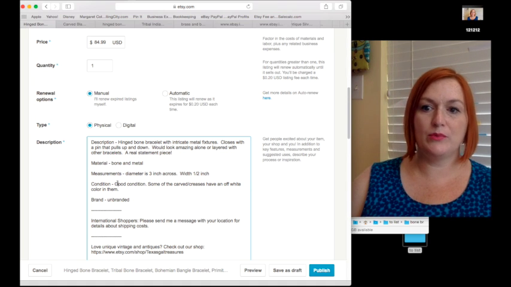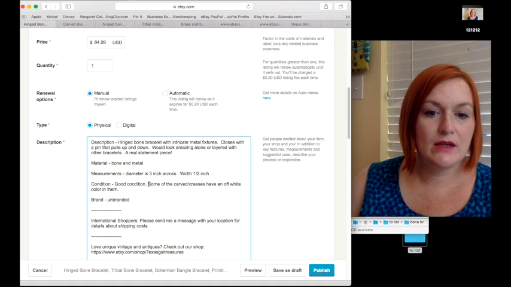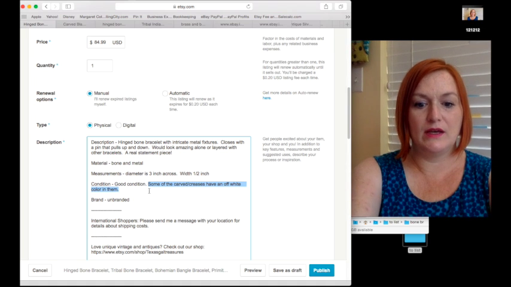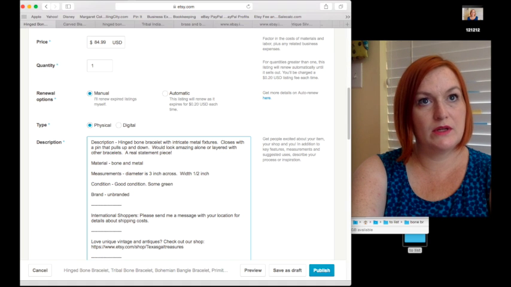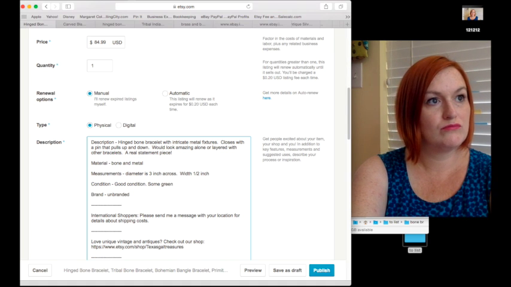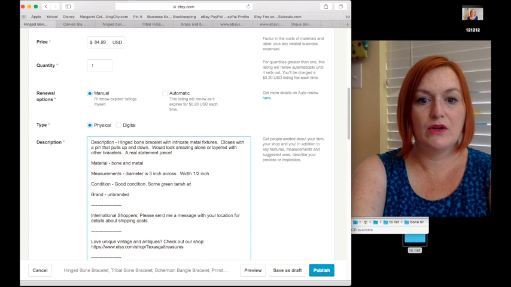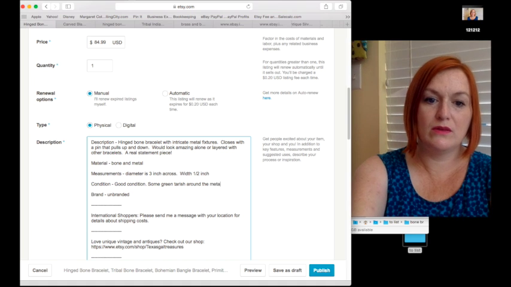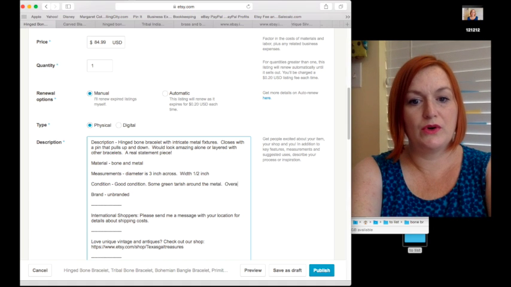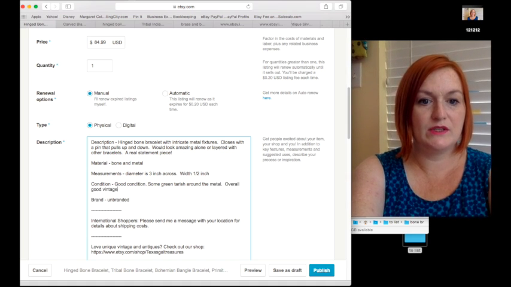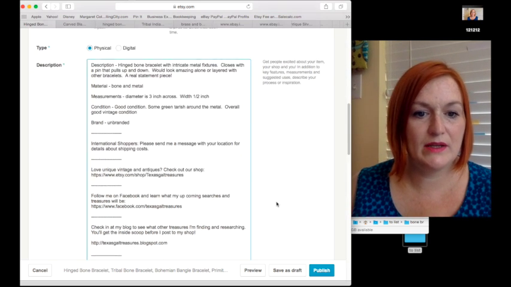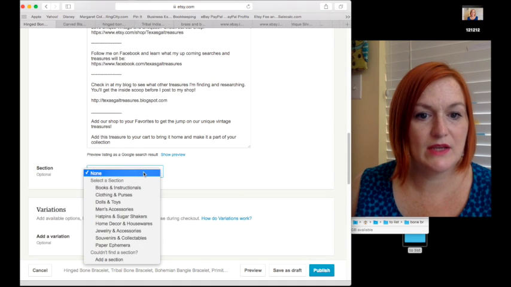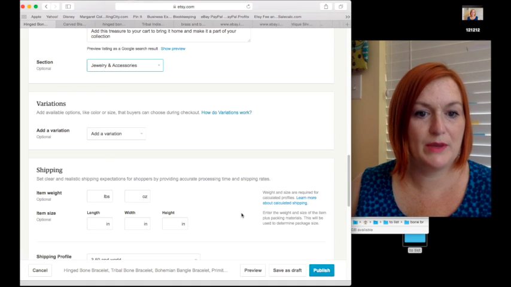Okay, so I am going to put that this is in good condition. Let's see, this is some green, what do you call that? It's not corrosion, but copper tarnish around the metal. Overall good vintage condition. And then it is unbranded. Then I will come down shop section, it goes in as jewelry.